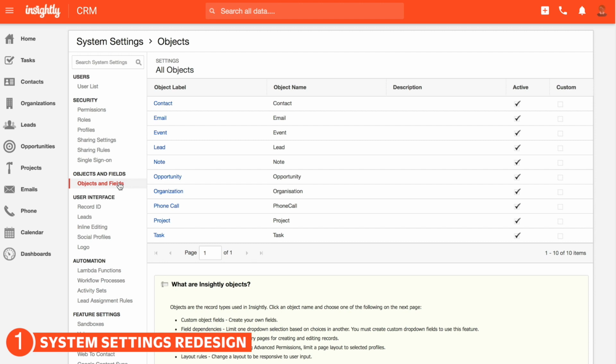So what is an object, Tony? We used to call objects record types. So this is where you have your contacts and leads and opportunities set up. That's right. Everything to the left here is a different type of object. And if you click into one of these objects here, you're going to find your settings for that particular object.